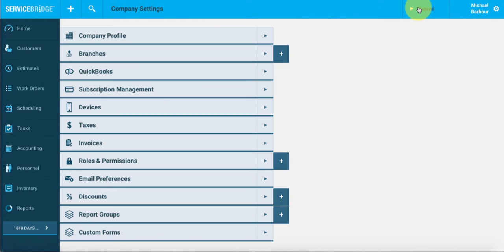I'm going to collapse to our original view, and look at that. Everything is nice and clean again.